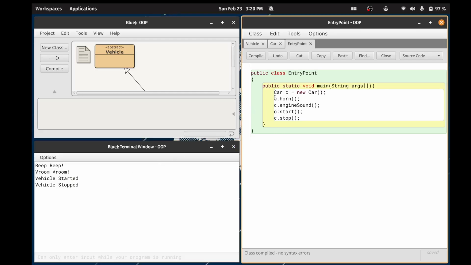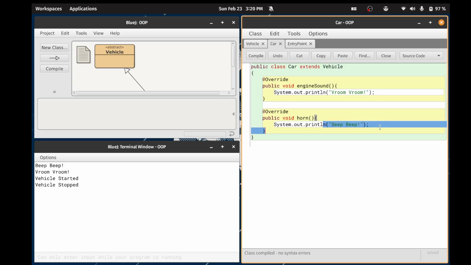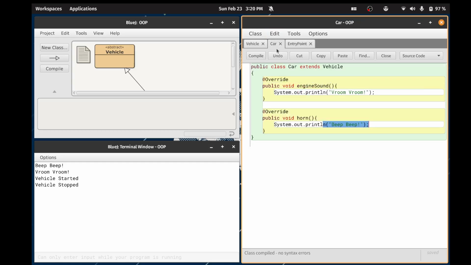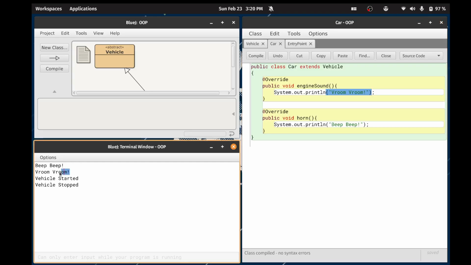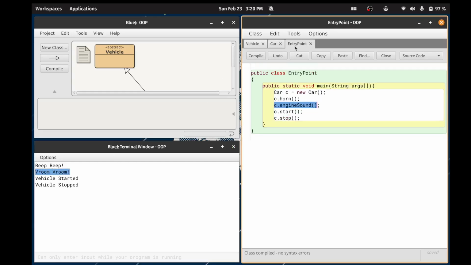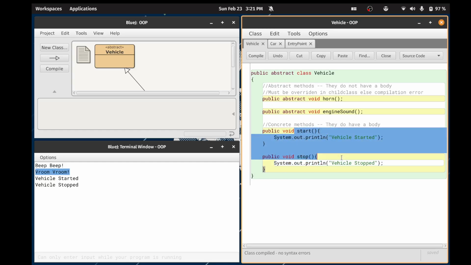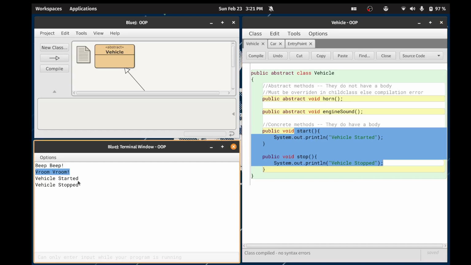So what's the first line? c.horn, it says beep beep. Why? Because this is how it is implemented. Then you have c.engineSound, this is how it is implemented, so you are getting this. Then the third line is c.start. Of course I haven't defined it over here, but since Car extends the Vehicle class and Vehicle has the implementation for start and stop, it will just say vehicle started when you call c.start, and vehicle stopped when you call c.stop. Why? Because these are inherited as they are, no changes.